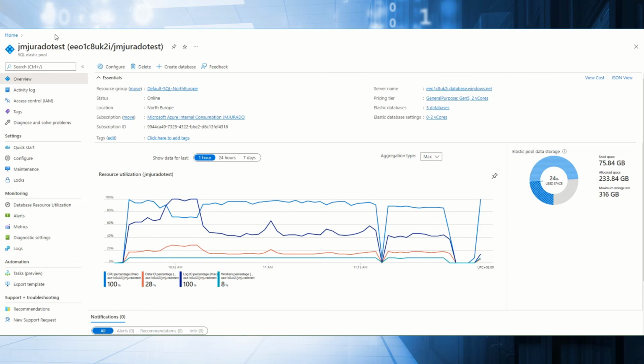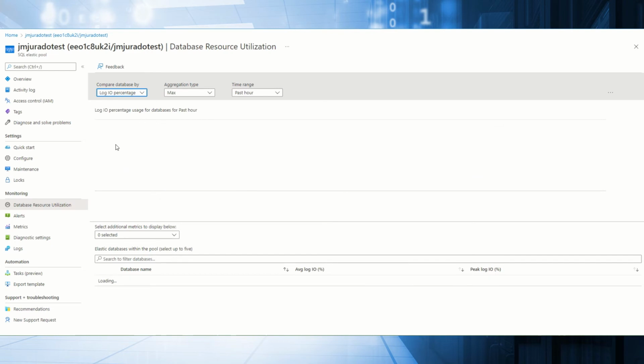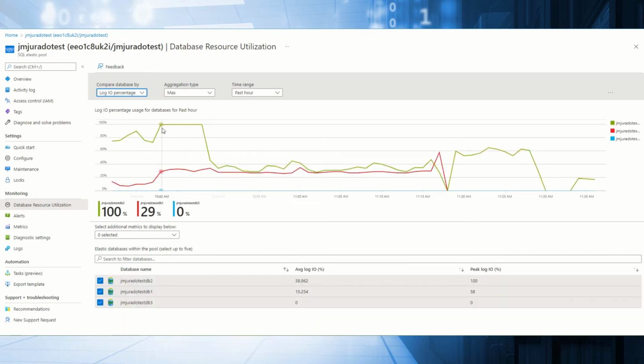So if I want to review what happened in terms of databases, you could go to the database resource utilizations. As you could see, in terms of databases, what are the contributions of the databases in this process, in terms of CPU or in terms of log IO. For example, tempdb right now in this part uses 100%. Right now, again, it's this one, or database number 1 is taking this process.